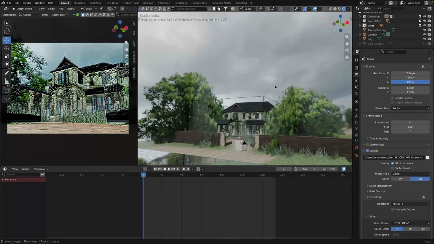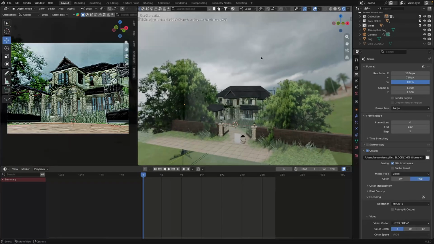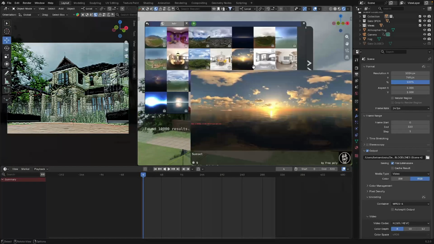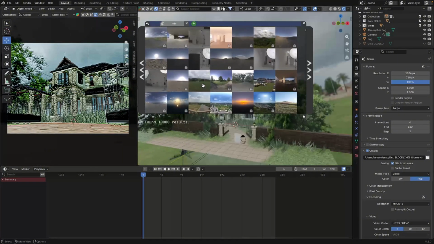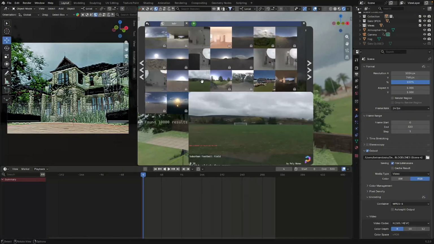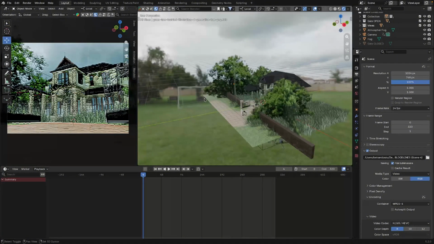I wanted the last scene to be foggy and gloomy, and so I used this HDR again from Blender Kit. I forgot which one I used. Oh, I think it's this one. Suburban football field. There's a football field right there.